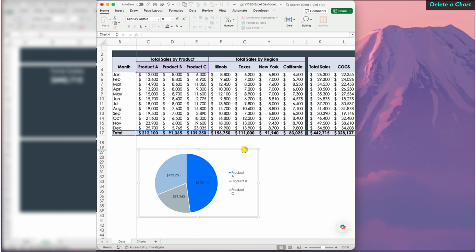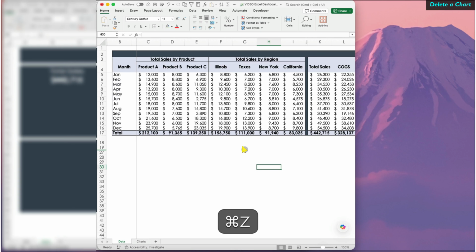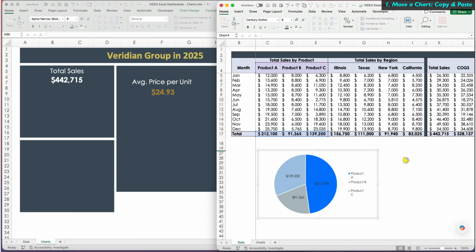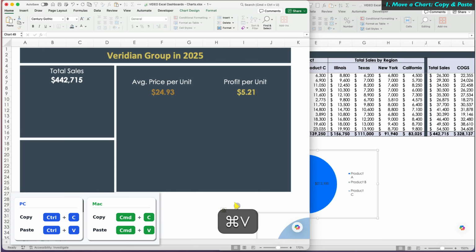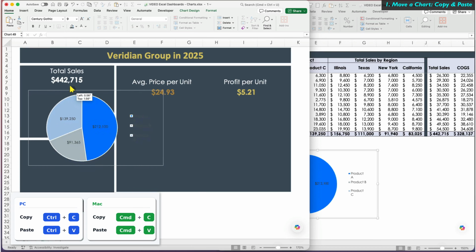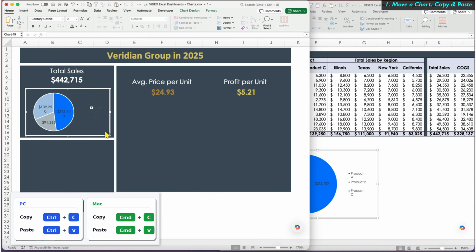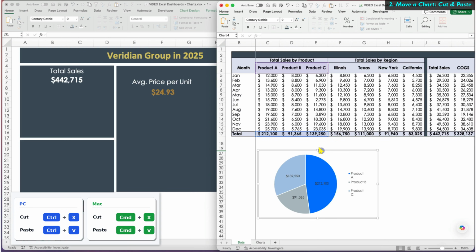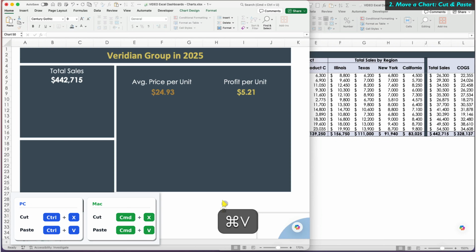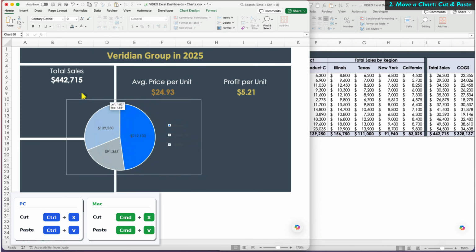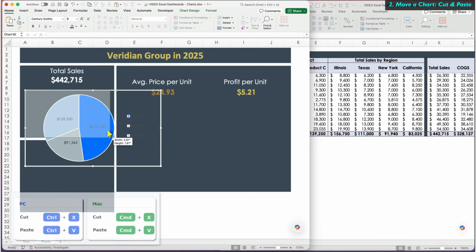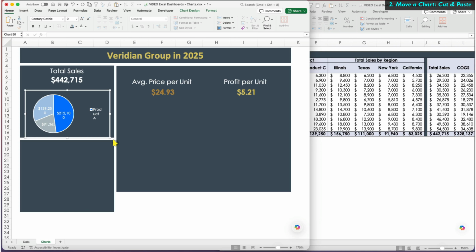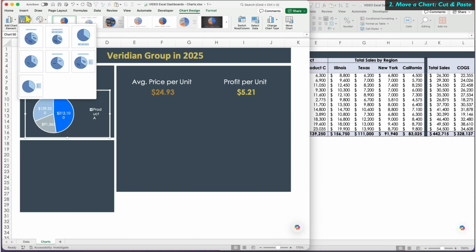To delete a chart, select it and press the Delete key. To move a chart, you have three options. First, select the chart and use Copy and Paste to move it to a new location, such as a new tab. Second, select the chart and use the Cut and Paste option. The difference between the two is that the first one leaves you with two copies of the chart, while the second one moves the chart from one location to another.